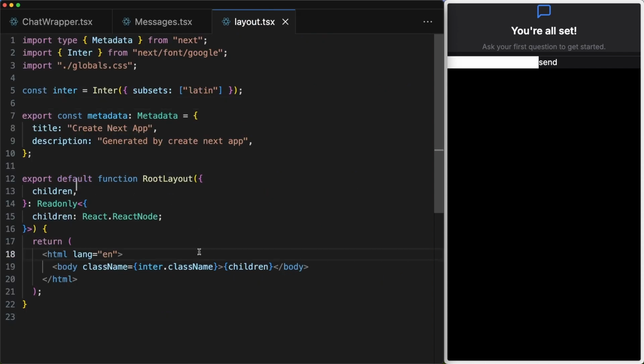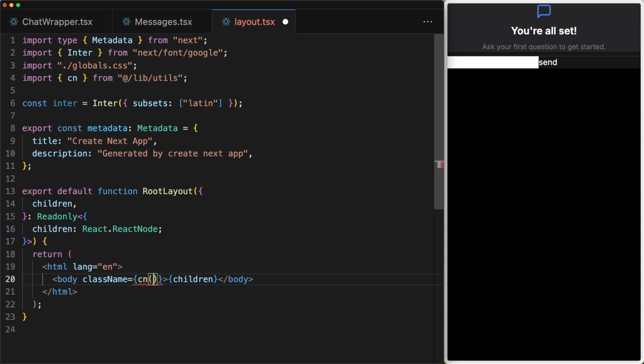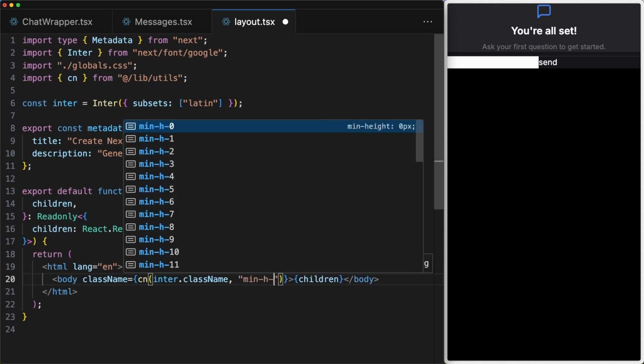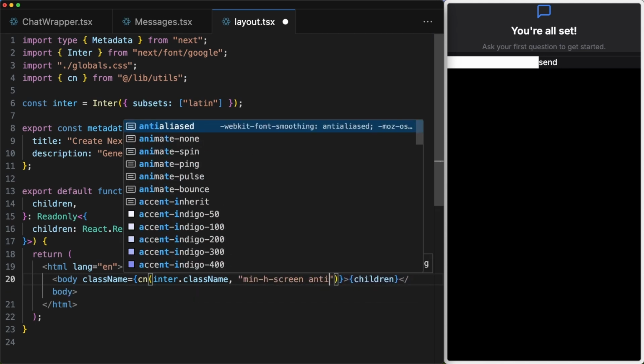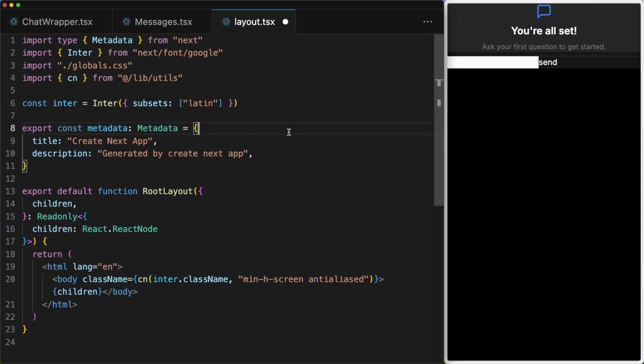It's right here. And to the body, we're gonna give a class name. This already has a class name. There we go. This class name is going to use our CN helper function to combine class names. So first off, it's going to be the inter.className, which is our font, right? So we're going to stay with the same font, but then we're going to add a minimum height of screen and an anti-aliased, which is a font smoothing to make our fonts look nicer.